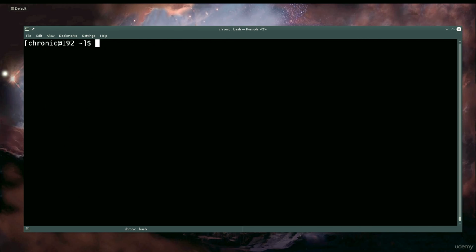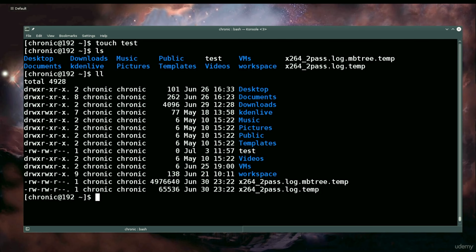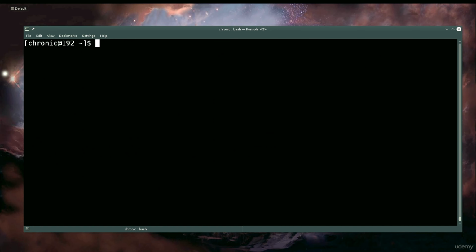Okay, so let's clear the screen. Next up, we're gonna go ahead and take a look at chmod and chown and touch. So if I type in touch and if I type in test, this is going to create a file test. If I type in ls, test is there. There's also ll, a short version of ls -l, and it's still going to be there. As you can see, test is here and it's here. If I press Control-L to clear the screen.